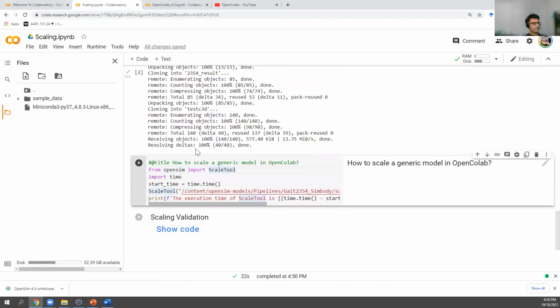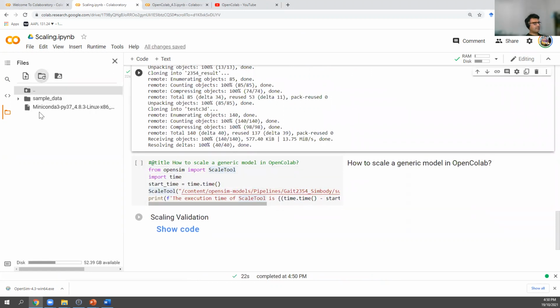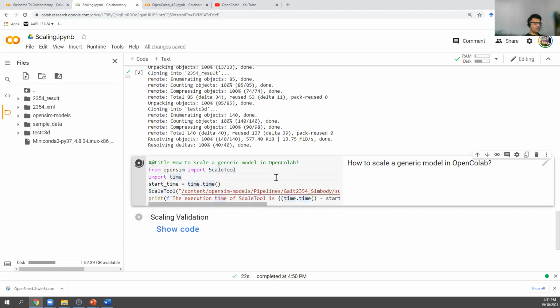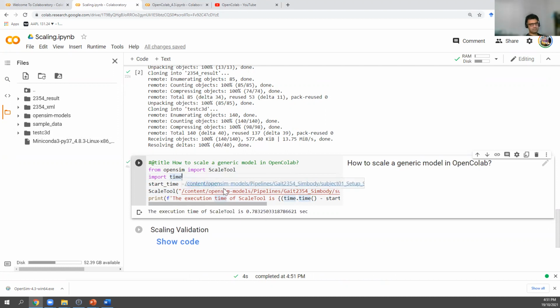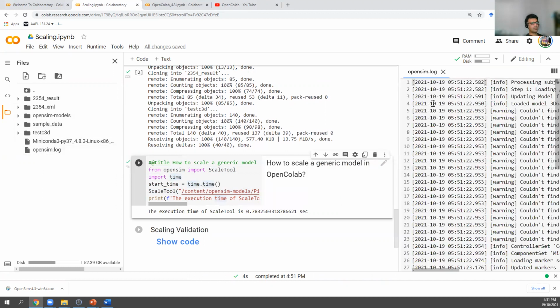All right, and this is all done. We have all the files here. You can have a look. All the files here, OpenSim models, XML files, etc. Now here, let's do the scaling, similar to what we did over there. It took a couple of seconds. Here, it would be somehow less than a second, done. And we actually can have a look at the OpenSim log here. So we can have a look if something goes wrong, and understand why.